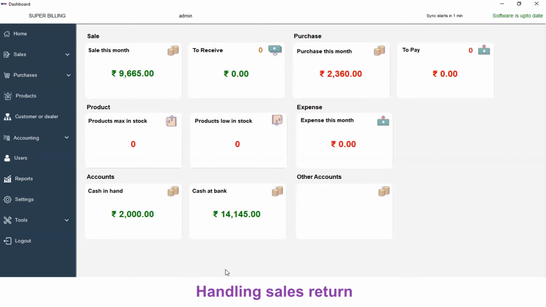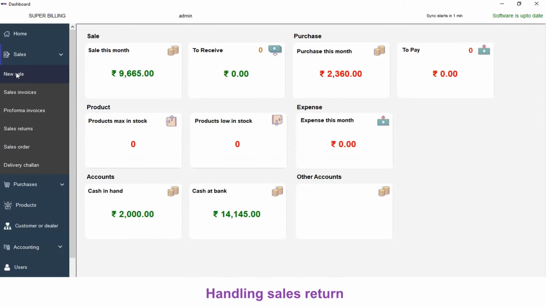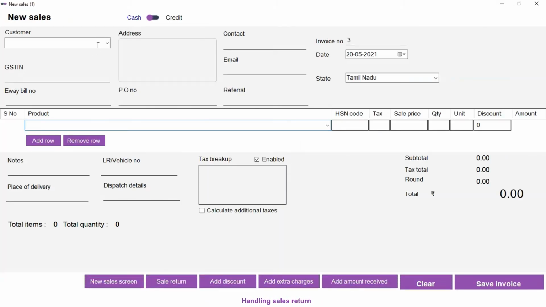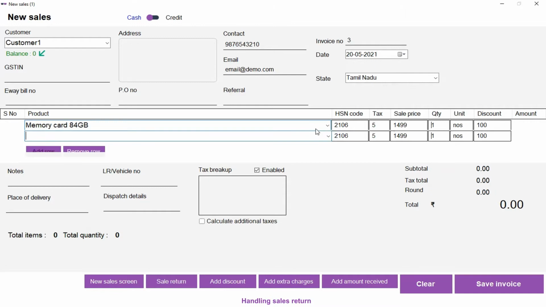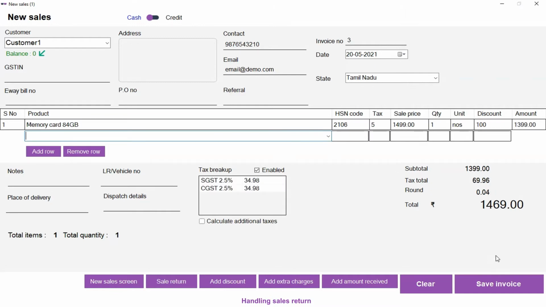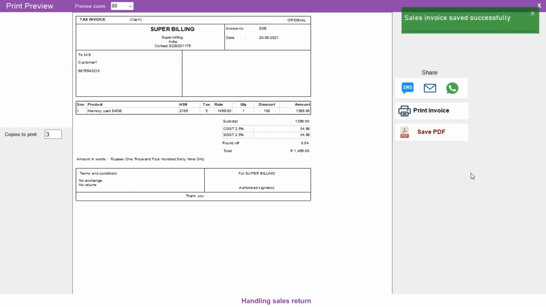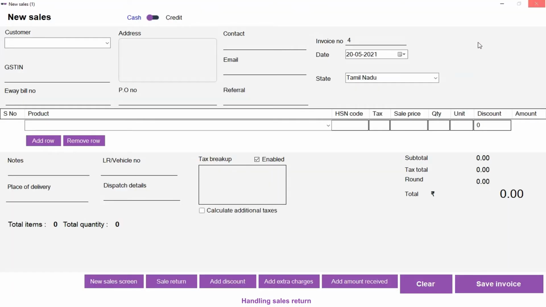First, let's start by adding a sales invoice quick. On the left menu, click on Sales, New Sale. Select a customer and select a product. Click on Save Invoice. Sales invoice saved successfully. Close this window.